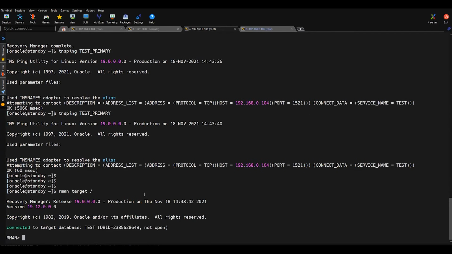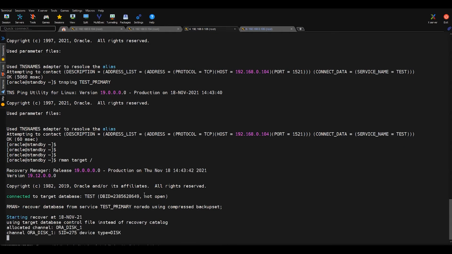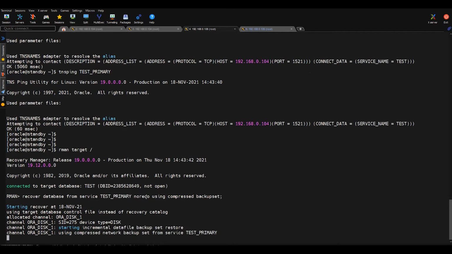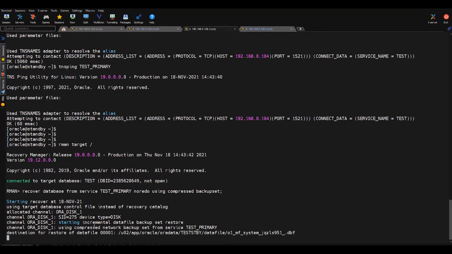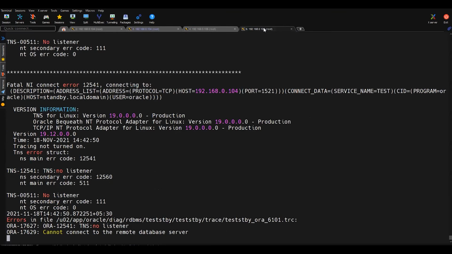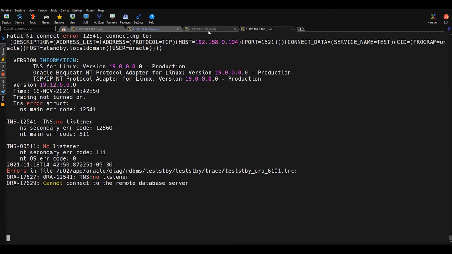It is very important that the connectivity between primary and standby is there, and the DNS and tnsping should be reachable between the primary and standby setup. So, recover database from service test_primary, this is pointing to the primary setup. We have mentioned the noredo using compressed backupset option. Now it will perform the incremental backup over the network.